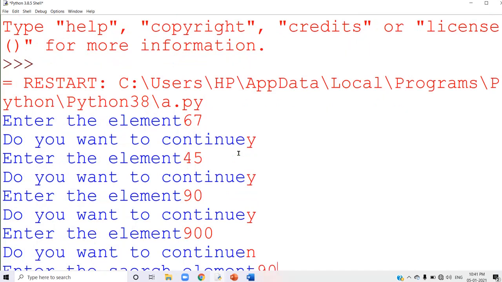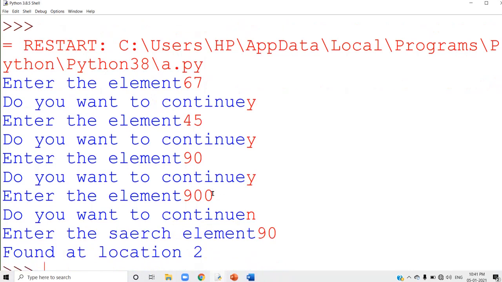Search element is 90. See then, this is the 0th element, 1, 2, 3. In a list, the first element position is at the 0th location. So that is why I count it as 0, 0, 1, 2, 3. So I just want to search 90. 90 is at location 3. Just check it. 90 is 0, 1, 2. Sorry, 90 is at location 2. So that is why the element is found at location 2.